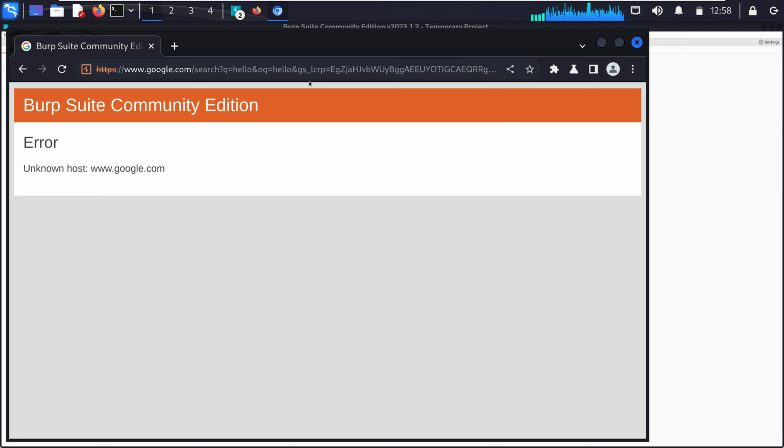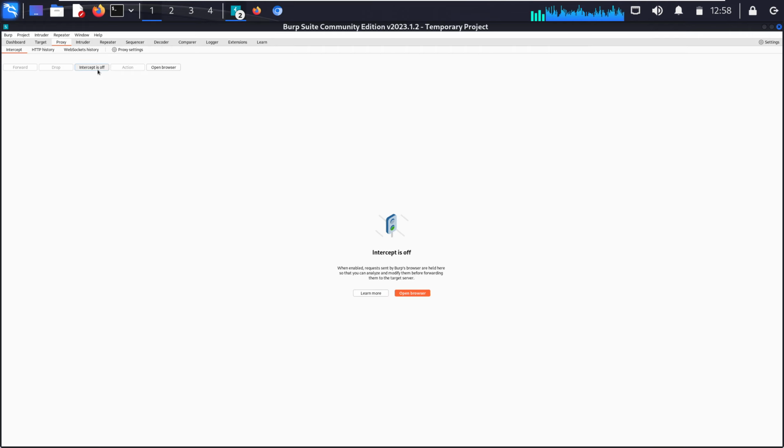Okay, while I fix that up, let me explain what you are expected to see. Now, here is what you are expected to see. Once the intercept is on, a message analysis bar is meant to show here. It's going to be available in the next video.